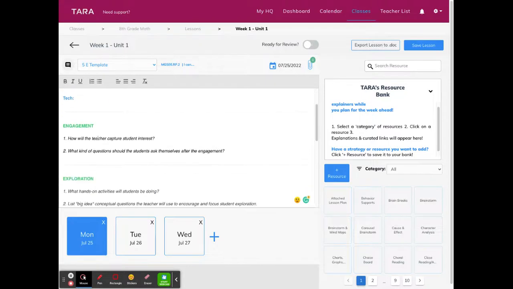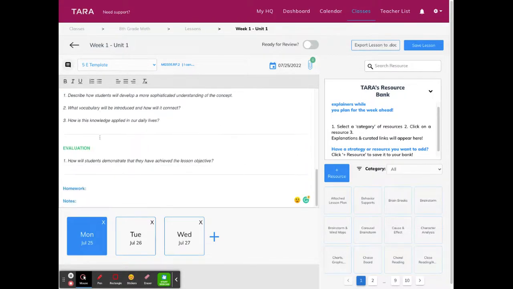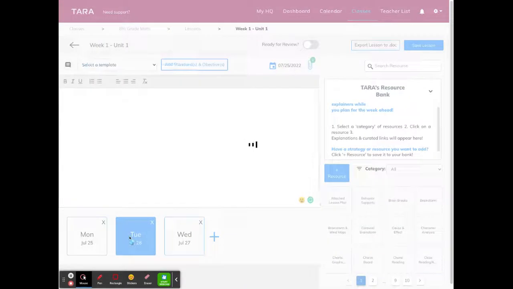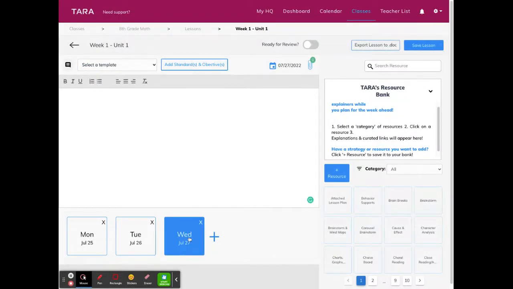Now, once you're done filling in your lesson plan for Monday, you would do the exact same thing for Tuesday and for Wednesday. You can also go up here to change the date and add an attachment to that lesson plan.